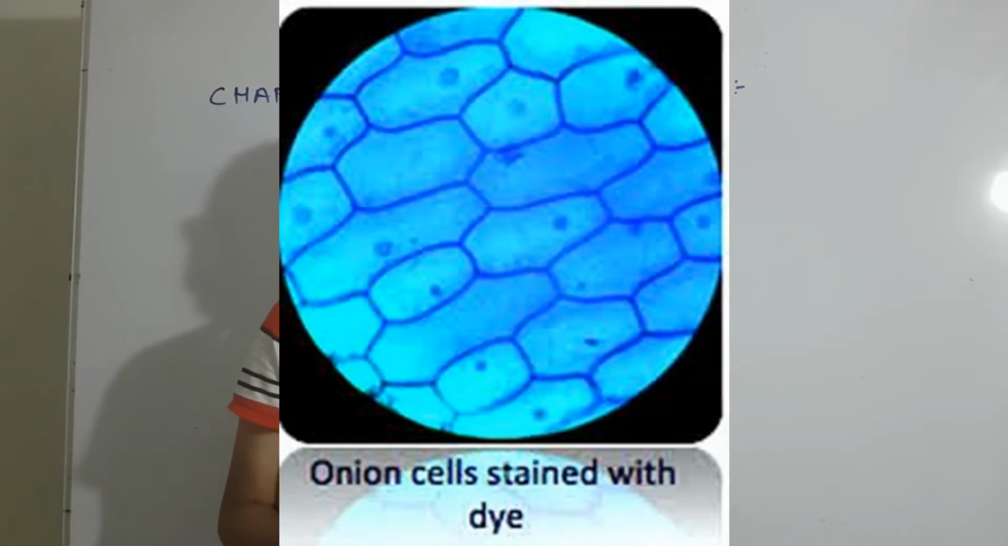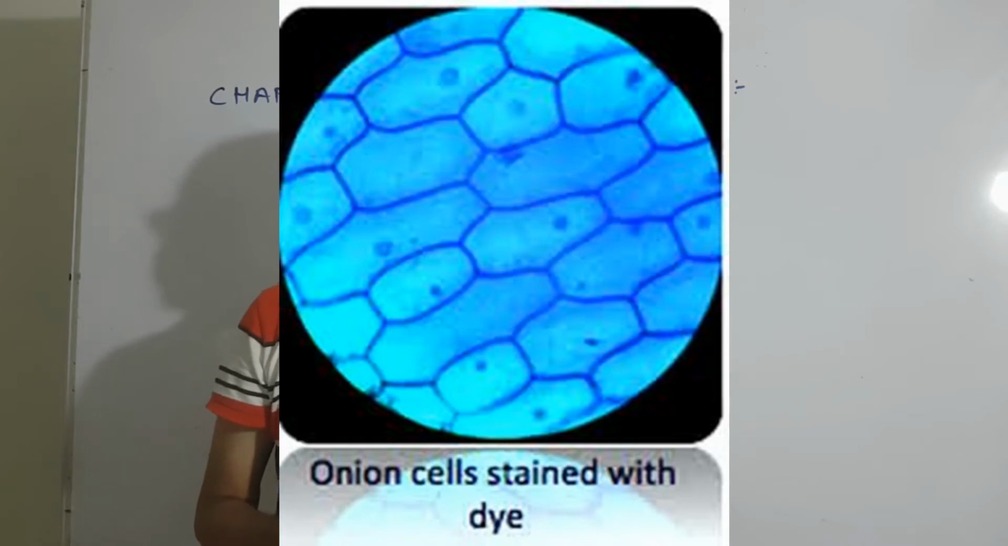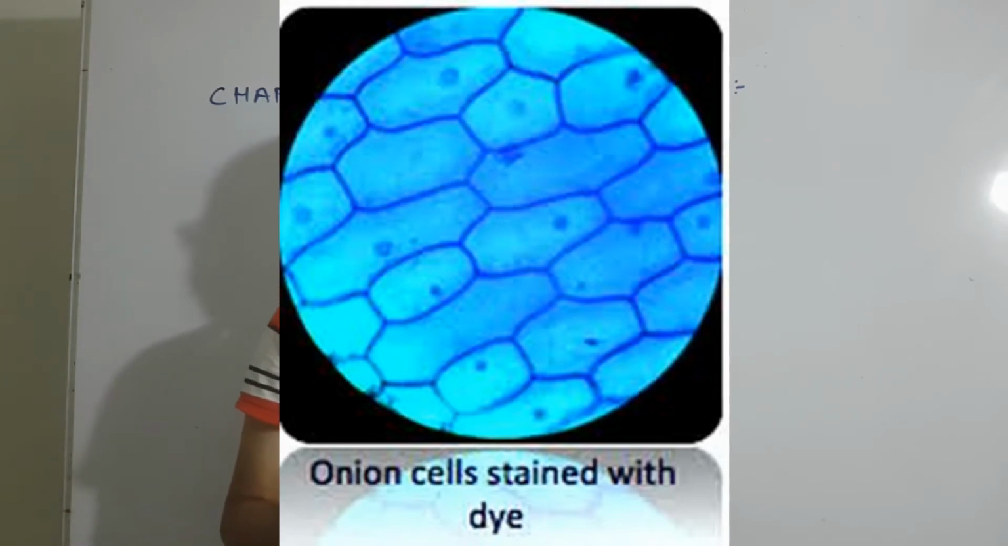Some of the components will absorb the stain more, so they are darker in color, and some absorb stain less, so they are lighter in color. You can see in this diagram, this is an onion peel, that is, cells of an onion peel, in which the boundaries are darker, that means the cell walls are darker, and the nucleus is also darker, but the cytoplasm, that is the middle part, absorbs less stain, so it is light in color.